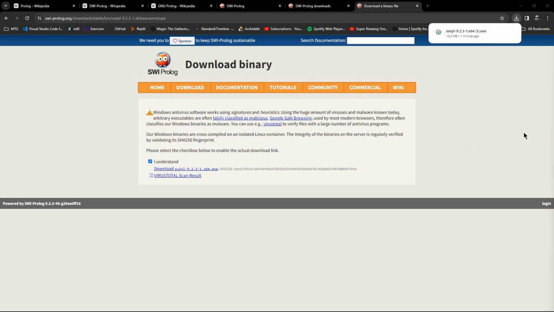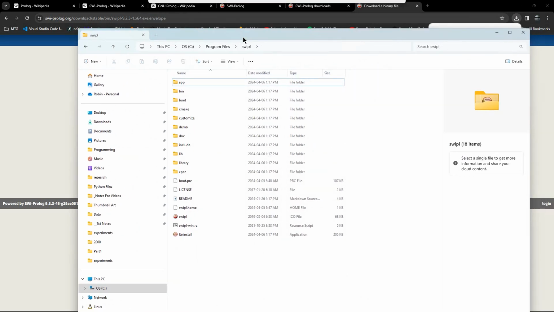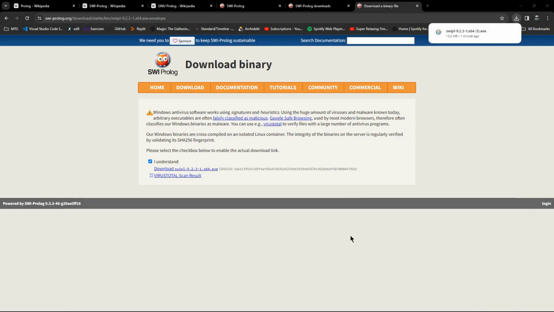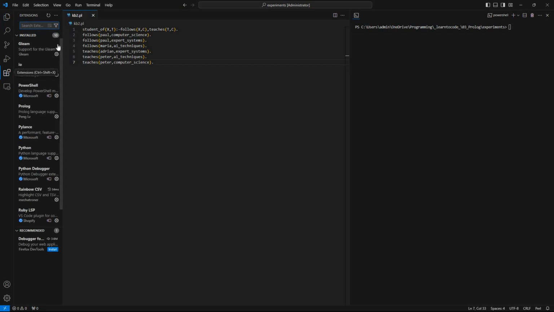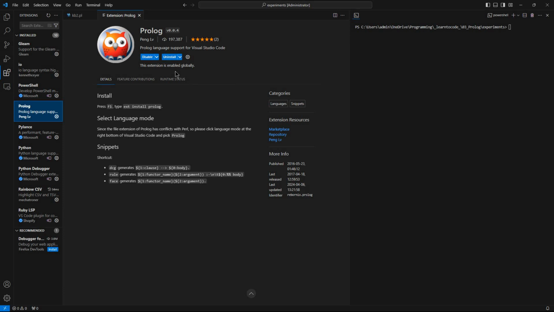So yeah, once you've downloaded it, like I said, just install it. It'll create this directory on the system. So then really it's just a question of going into, in this case I use Visual Studio Code, going into the marketplace and installing the Prolog extension, which will give you code highlighting.